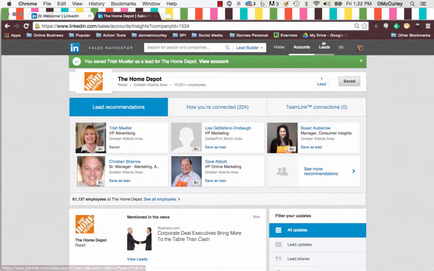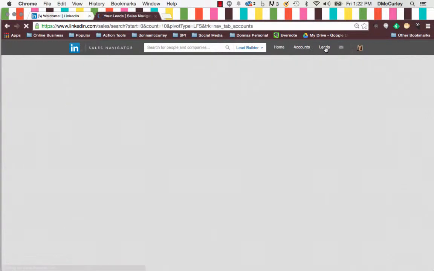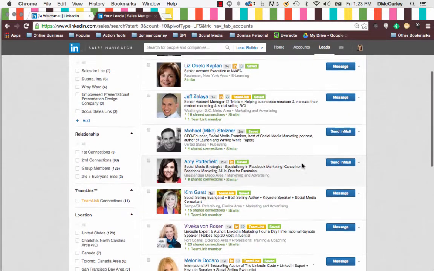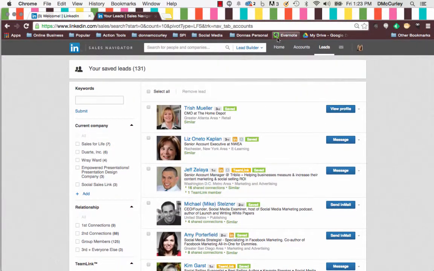And a good rule of thumb is to have 10 leads per account. The reason for that is the research shows that when you have 10 leads, and that seems to be the magic number, 10 leads per account, that you're more likely to get penetration into that account. And I'll show you why that might be the case. So now I have a list of all of my leads right here.